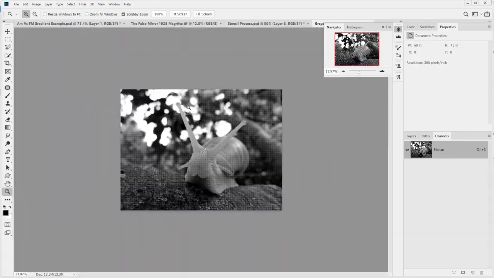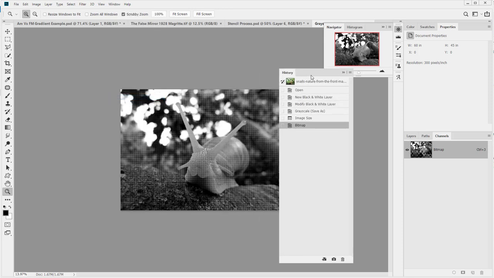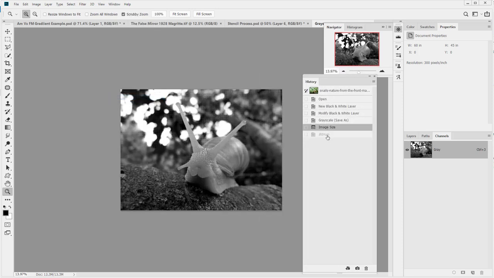Now, did you notice something? If I pop open the history window here, wherever H is alphabetically organized, our image looks just a tad darker. Not a whole lot. It's actually pretty good.